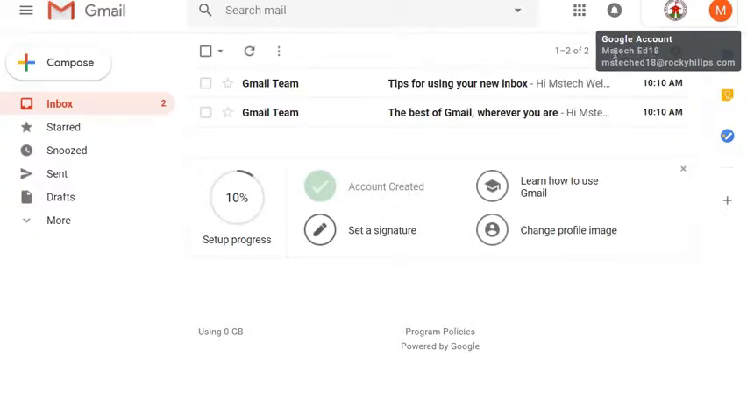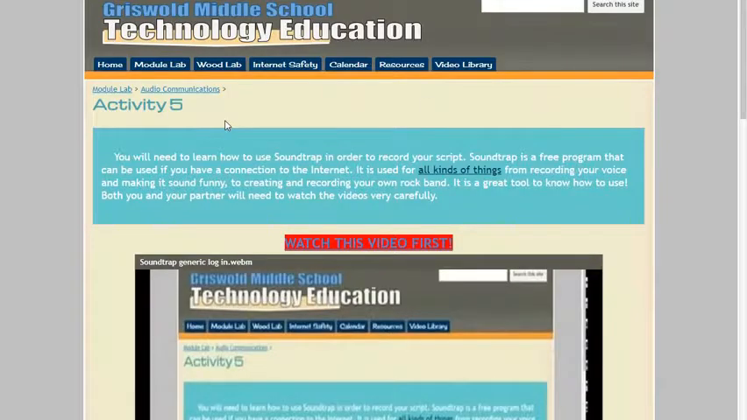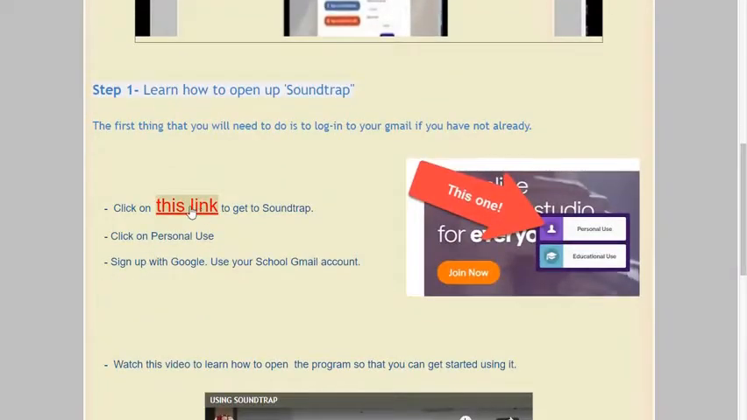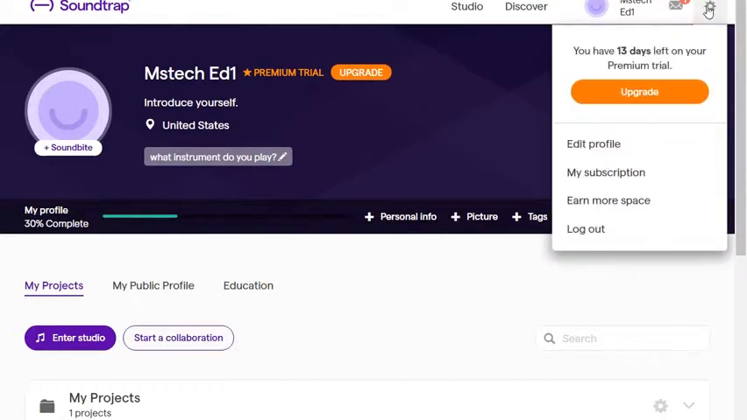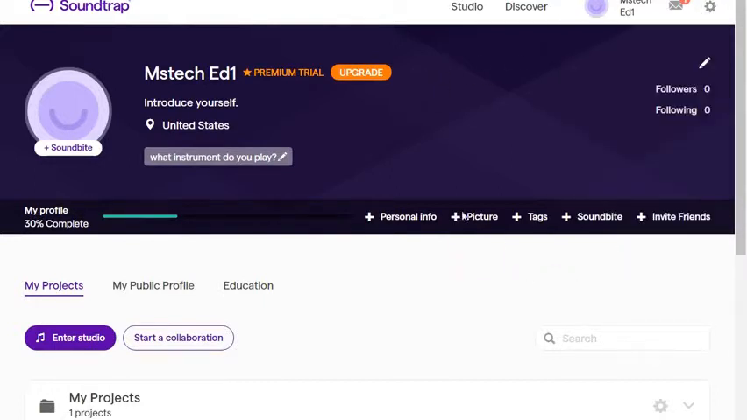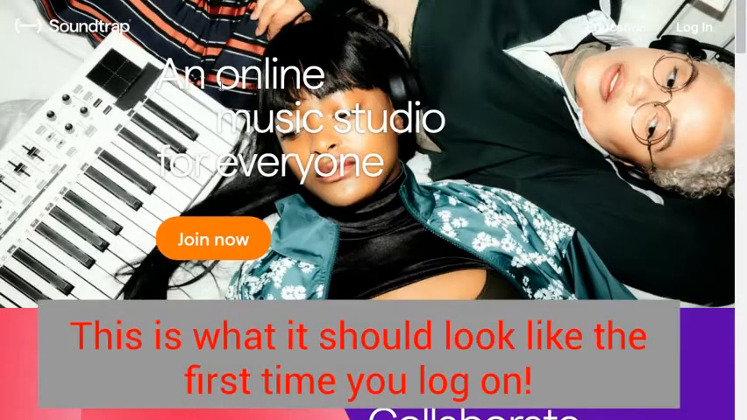Now what we need to do is go to Soundtrap. So I'm going to go down here to this link to Soundtrap. It's going to pop open another tab. And I'm going to log this guy out just so you can see what it looks like from scratch. So when you first log into Soundtrap, it should look like this, and it'll say join now or education or login. We're just going to log in like a person.